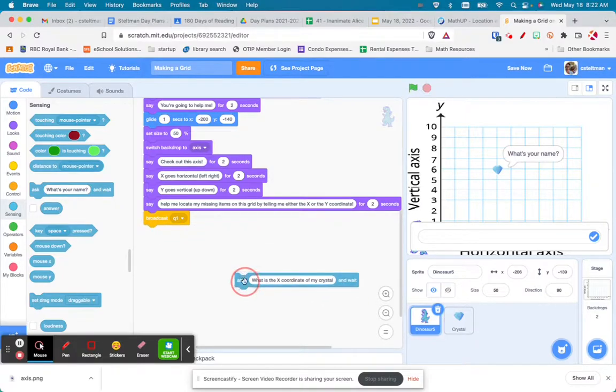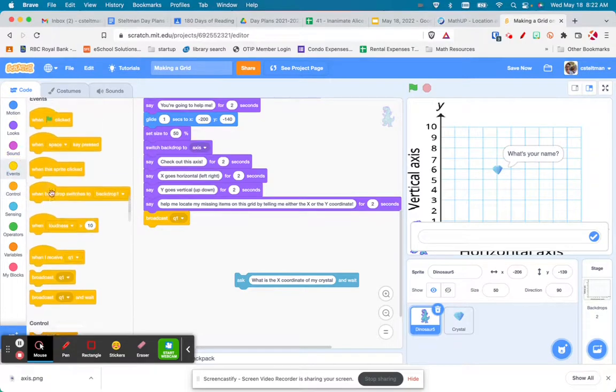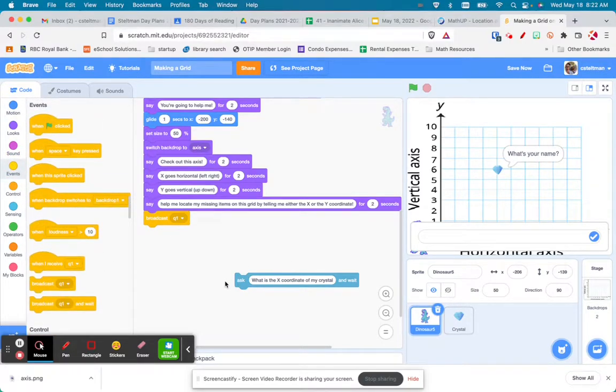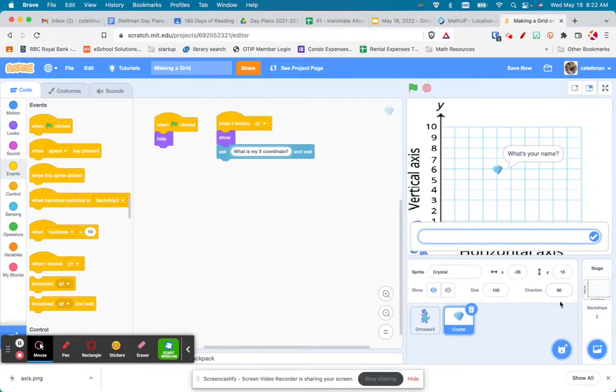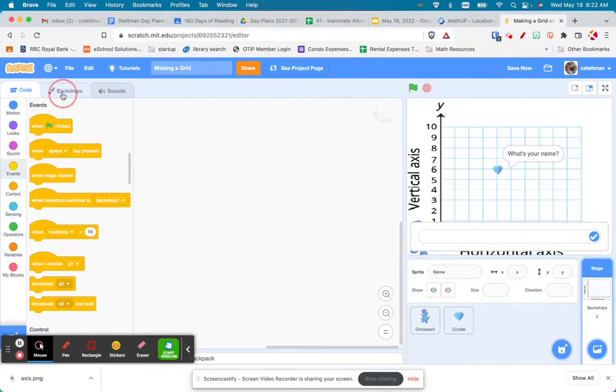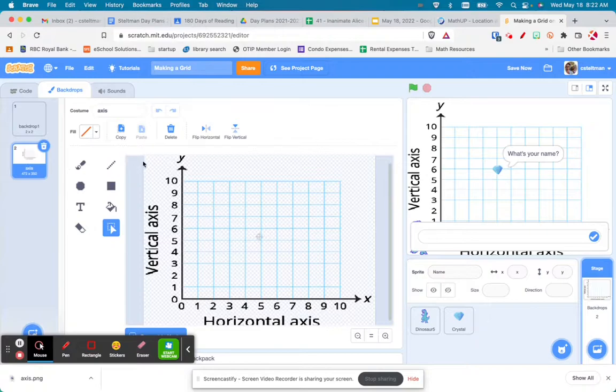That's Q1, and here's the other piece we need. You know what? I don't like that. We're going to do it the other way. What is my x coordinate? And if we can look at the screen, the downside to this is the question seems to be covering up where it's asking. And I'm not sure how we can fix that. So I'm going to go into the backdrop now. Backdrops. Select the whole thing.